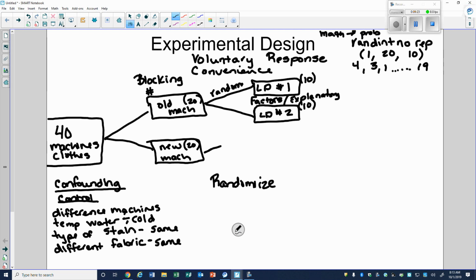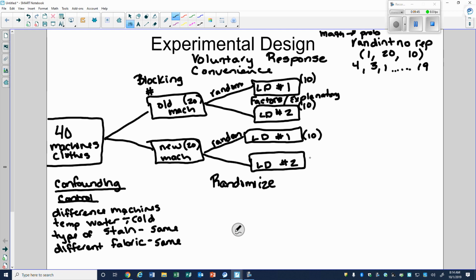Now we obviously have to do the same thing in the 20 new machines. So we are randomly going to select which 10 are going to go into a machine with laundry detergent number 1, and which 10 are going to go into the machine with laundry detergent number 2. And again, we'll want 10 in this group and 10 in this group. Okay, so these are called treatments. The laundry detergent are called the treatments, and those treatments are what have to be randomized in order for this to work. Okay.